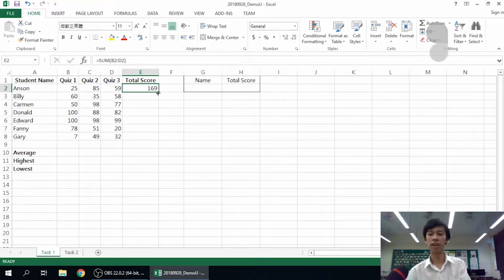Also, you can copy the formulas into different cells quickly by using these fill handles. Move your cursor into the bottom right corner and then drag it down. So the formula is automatically filled in the adjacent cells. Okay, so we will next go to the average, highest, and lowest.